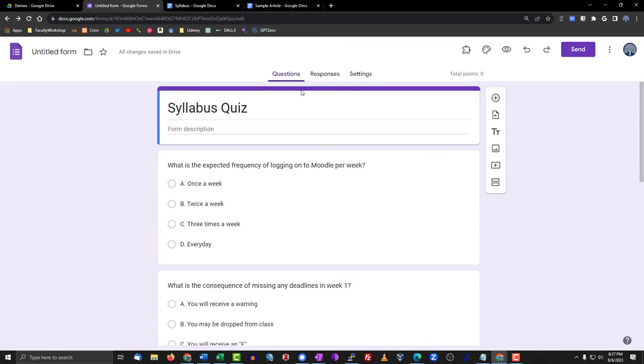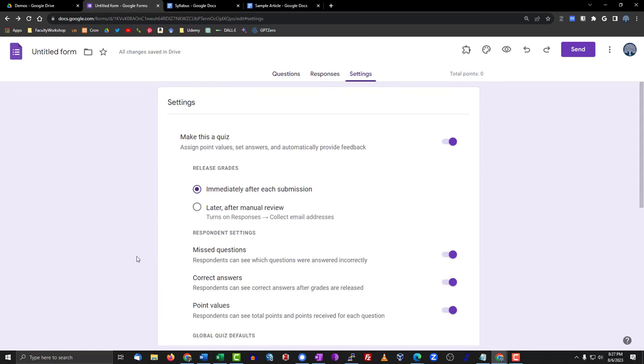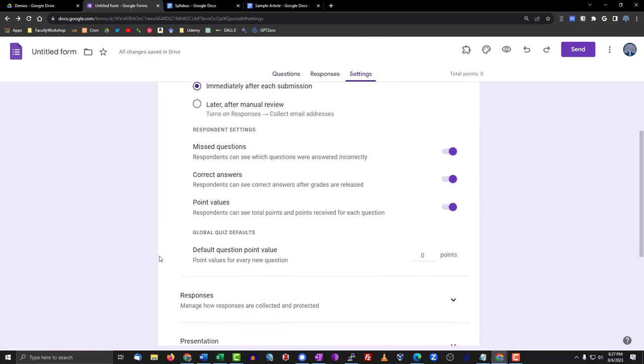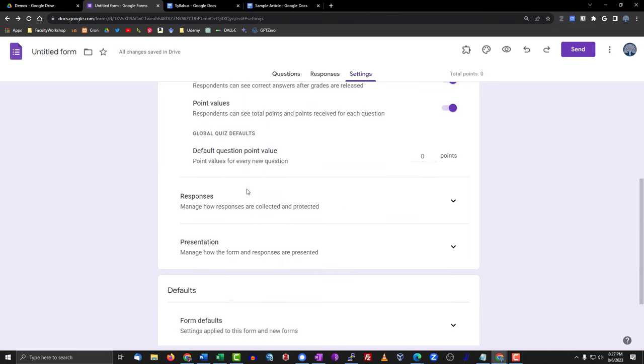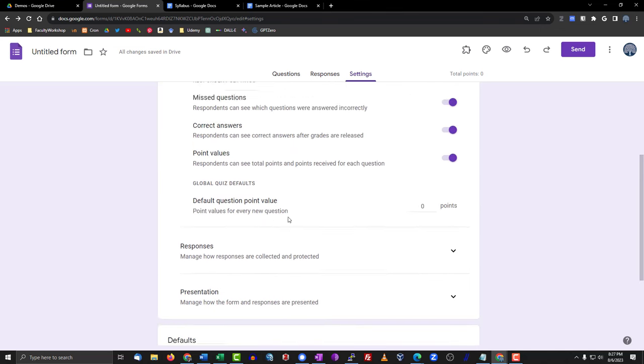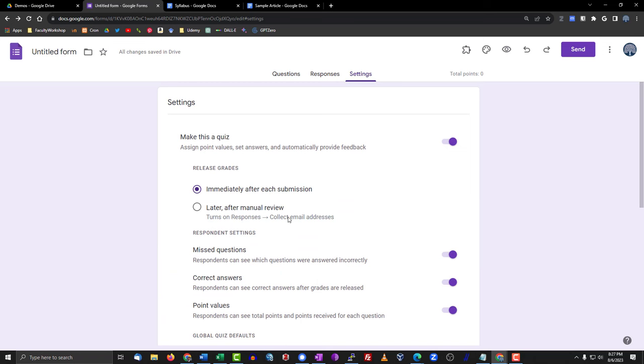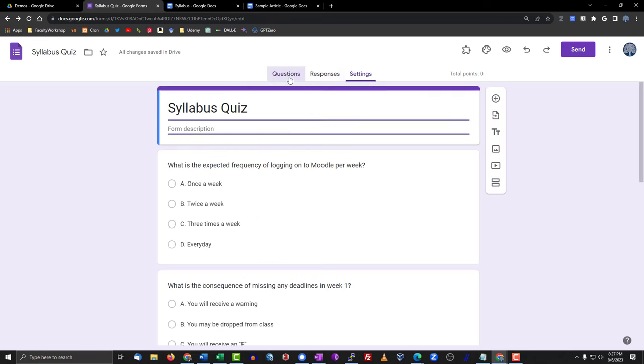The next thing that you want to do, before you go ahead and end this quiz, is click on the settings and modify these settings to your liking. You can put the point value if you want to, responses, so on and so forth. I am not going to cover this part of it. This is typically self-explanatory. All right, now with this syllabus quiz completed, we're going to close out of this example, and we're going to look at another example.